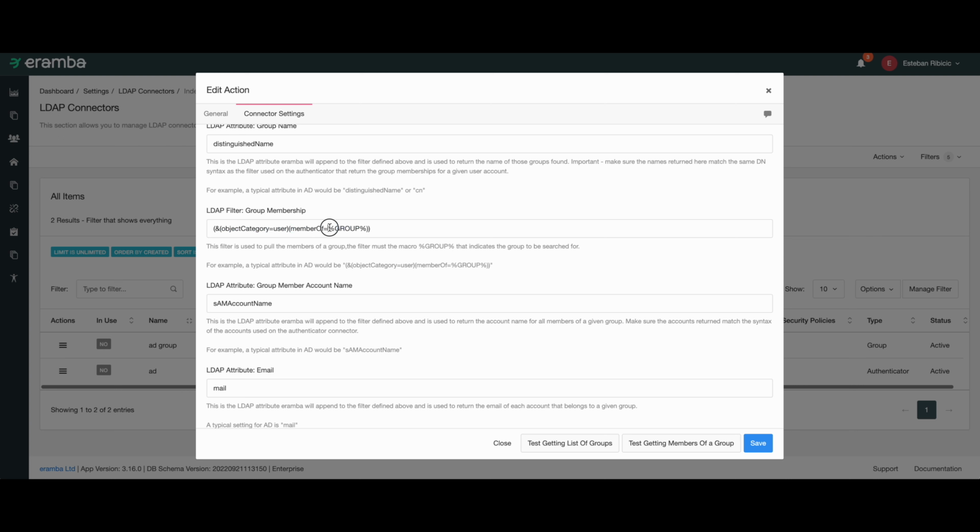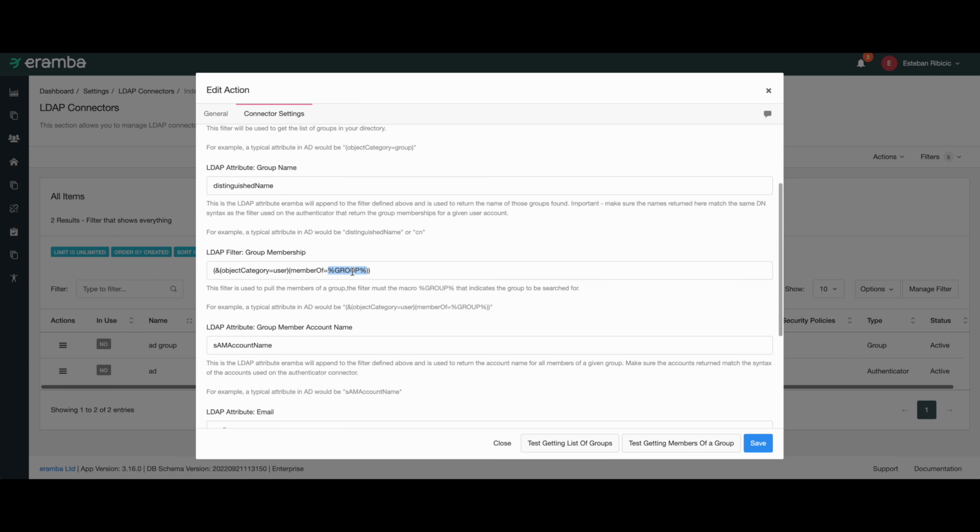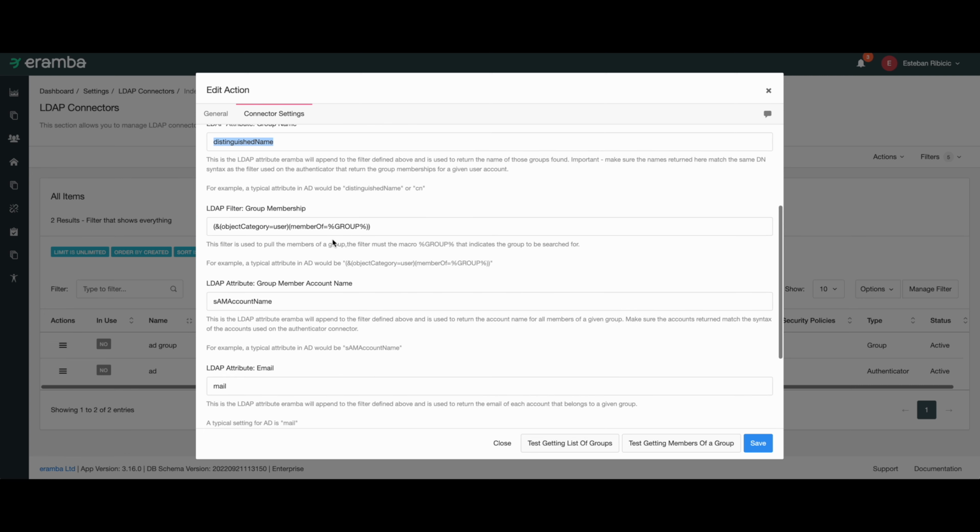Now again, you have the variable because eramba will ask you to test this connector to provide a group name, right? Because you will say, okay, which users are a member of this group? Very important now, again, this variable should be the full DN of the group. This is why this one needs to return the full DN. You don't want the CN, yeah?